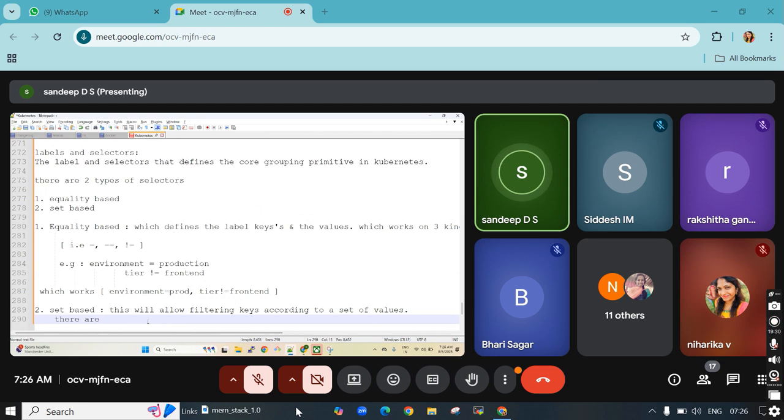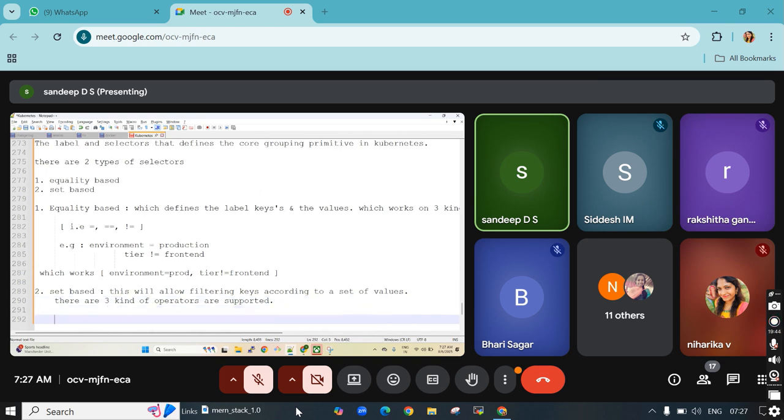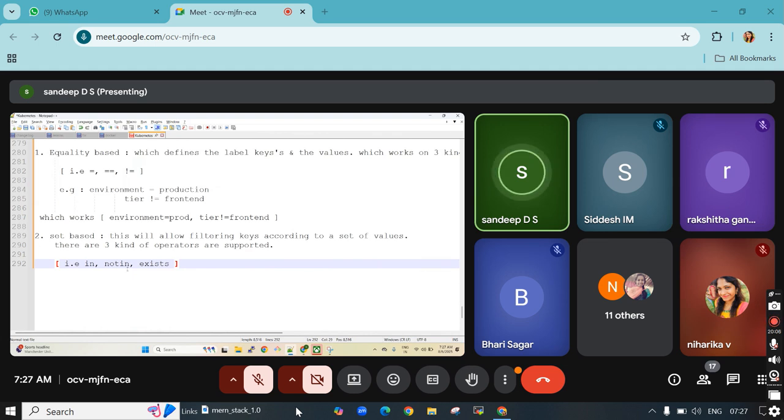Okay, so there are three kinds of operators supported. So what are those three kinds? I'll give it in braces: in, not in, exists. Wherever you have to use set-based labels and selectors, you can use these three operators.